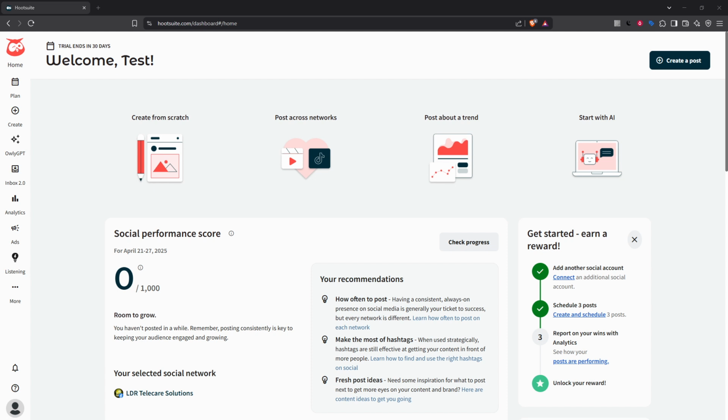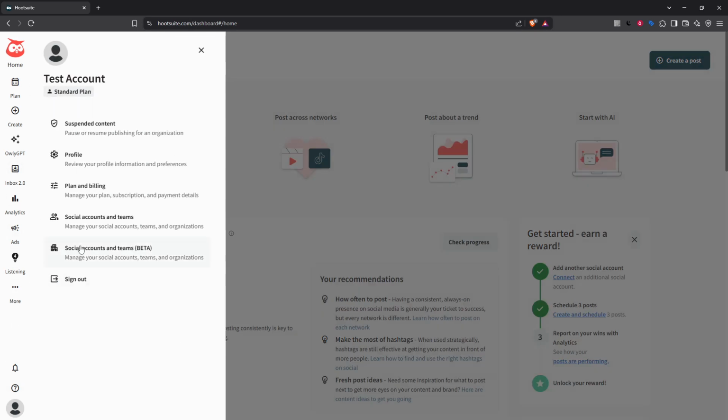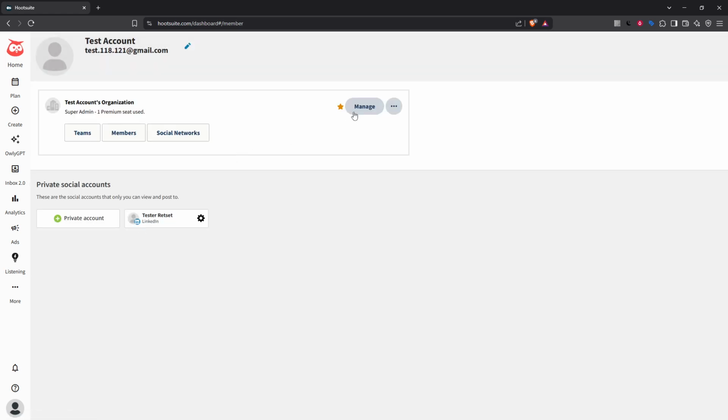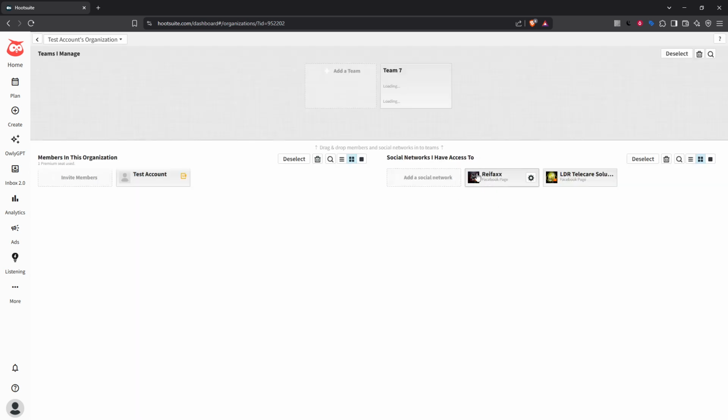First, start by heading over to the My Profile section, and from there navigate to Social Accounts and Teams. This is where you'll connect all your social platforms to Hootsuite. Next, you'll want to click on plus add a social network. This step is straightforward but vital, as it enables all your posts to be managed from one place.